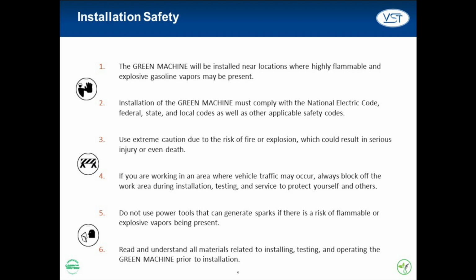Safety is always a primary concern when performing an installation on a GDF site. The area under the Green Machine cover is a Class 1 Division 2 area. Because of this, installation must comply with various safety codes, such as the NEC, as well as federal, state, and local codes. Also, take special care when working in an area where vehicle traffic may occur to protect yourself and others.